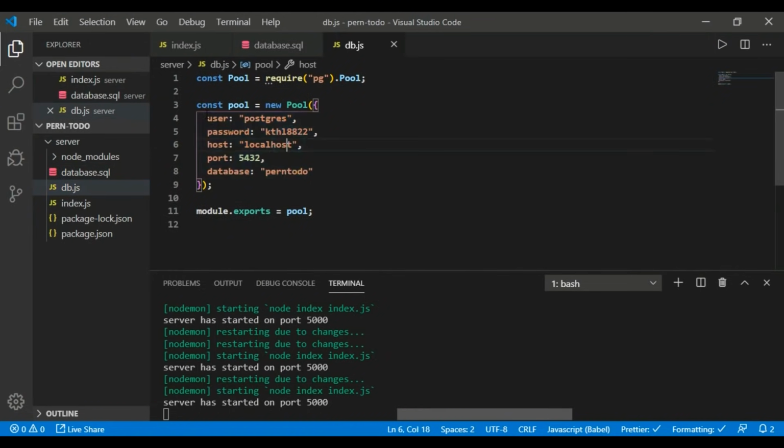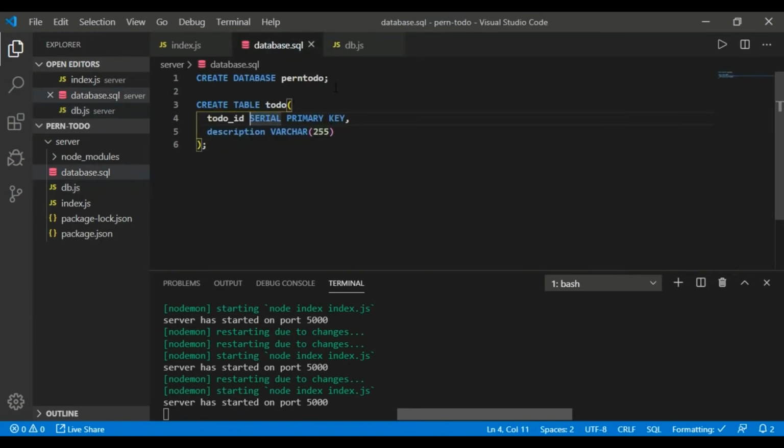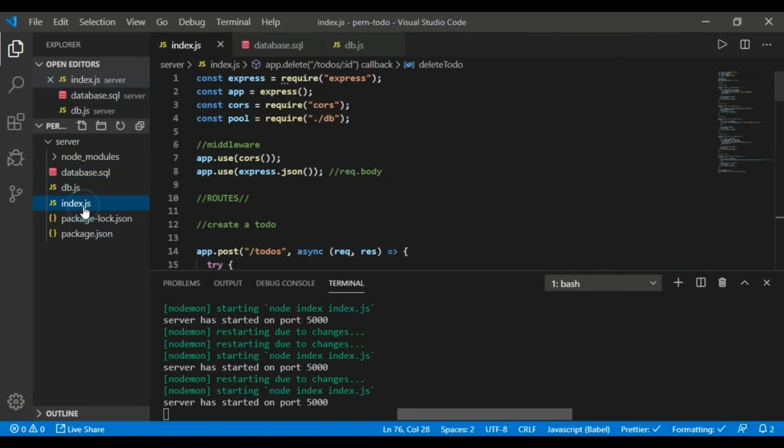In this case, we have to specify the user, the password, the host, which was localhost because it's running on our local machine, our port, by default Postgres runs on 5432, and then our database, which was pern-todo. So as you can see, the reason we connected to pern-todo is because that's what we specified. Okay, so now when we go to index.js, we start to create some routes.